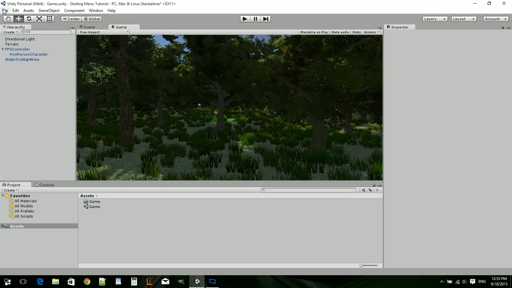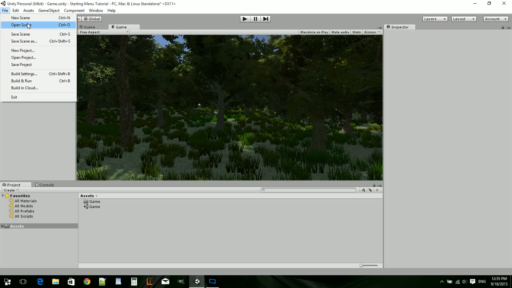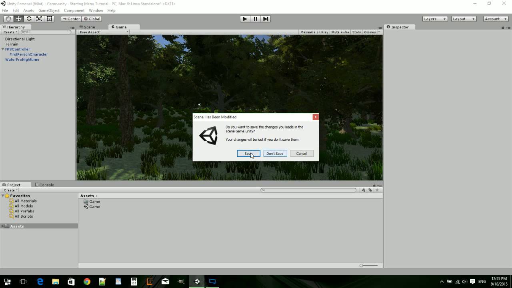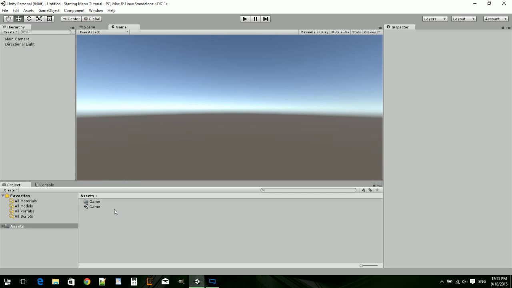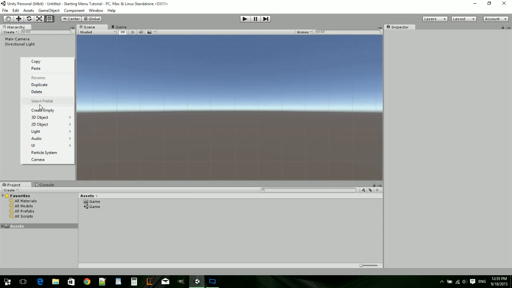First, you have the game scene that you want it to go to. So we're going to create a new scene. So just open scene, save that. Okay, so we have a scene here. First thing you're going to do is go to scene. Make sure the 2D is clicked, and we're just going to create an empty object.